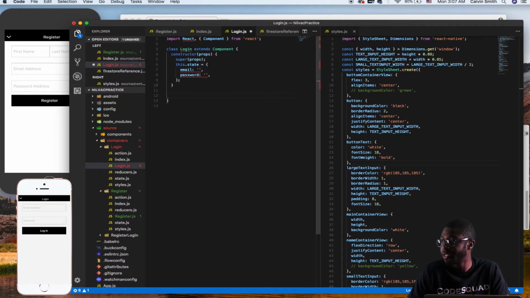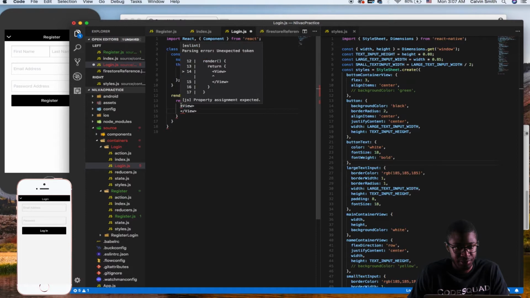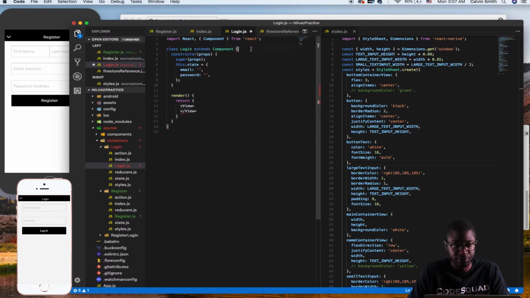All right, so now we're going to say render, return, and let's go ahead and create our view. Something doesn't look right. Let's see. Let's go ahead and create a function to close out anything.